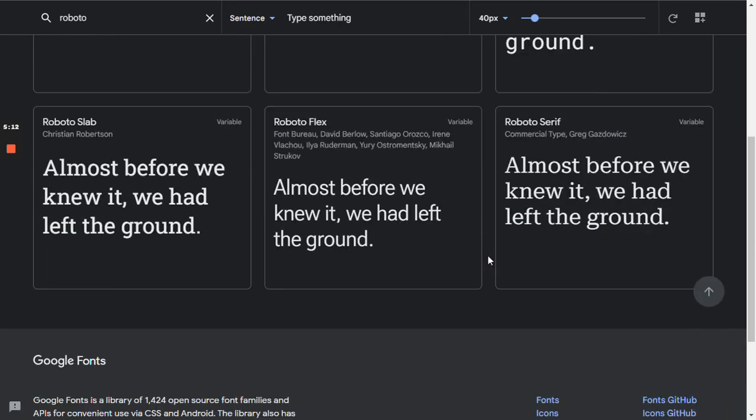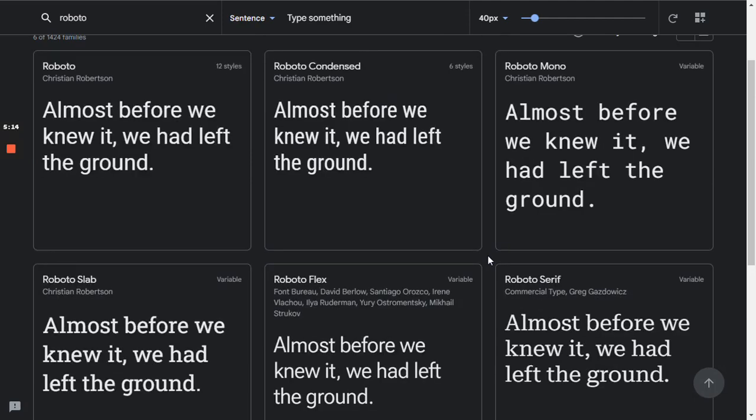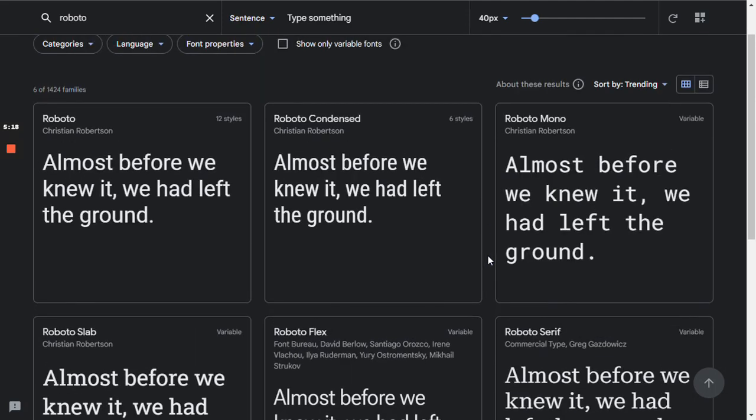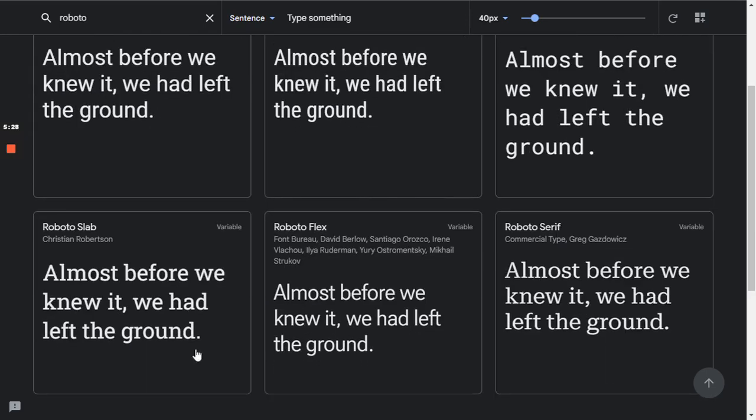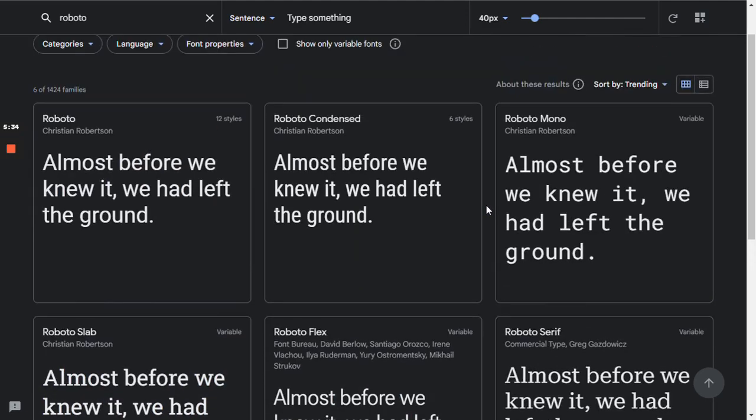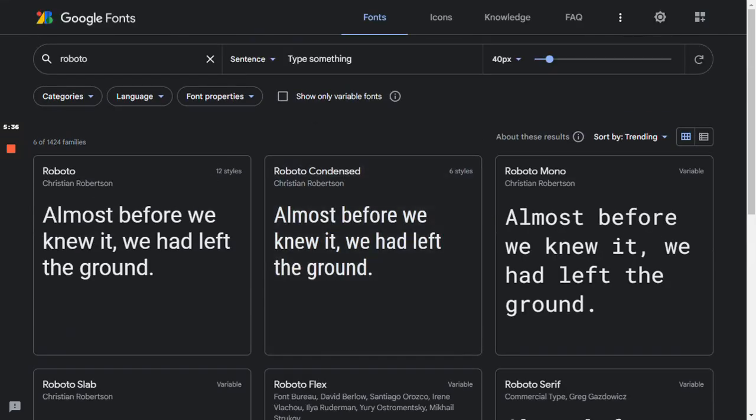Now, pairing fonts in the same family, they kind of work together. For example, if you want to use this Roboto font family, if you pair Roboto Serif or Roboto Slab with Roboto or Roboto Flex, they'll make a good combination. So pairing fonts in the same family is actually a very quick way to find a font pairing.